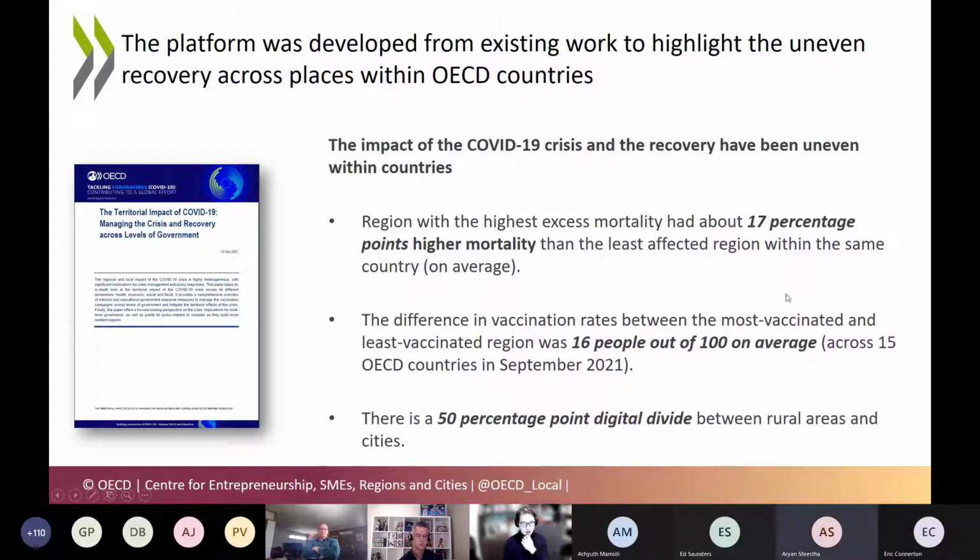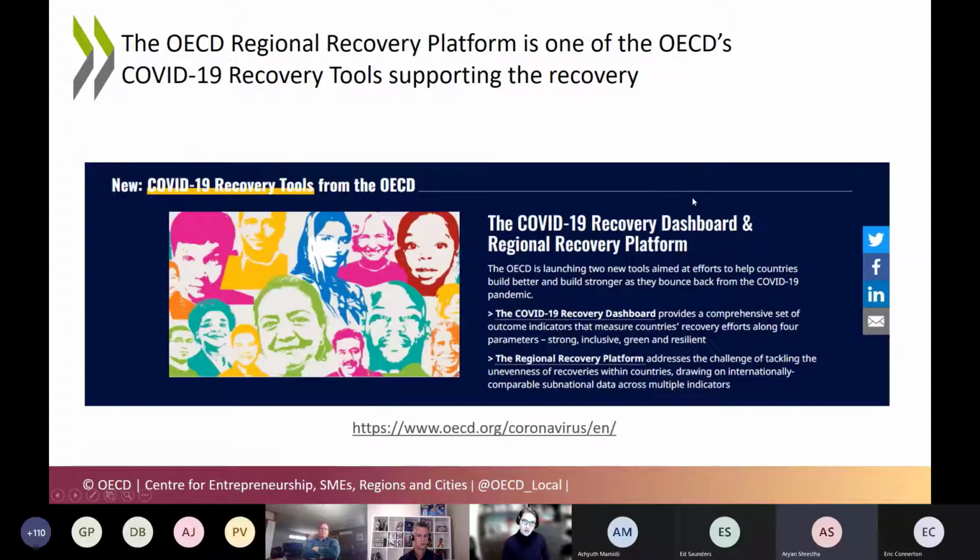And so we were producing this report and realized that we really wanted to make sure that the data was going to be up to date frequently. It was a lot of work doing a written report, and we thought maybe it'd be better to present it in a Power BI format. And so the OECD has produced a few different recovery tools, which you can view on the OECD coronavirus website. In particular, there's a national level recovery dashboard that provides indicators for a range of countries along different indicators. And there's a subnational one, which is the one I'm talking about, a regional recovery platform, looking at how the recovery varies across different places within countries.